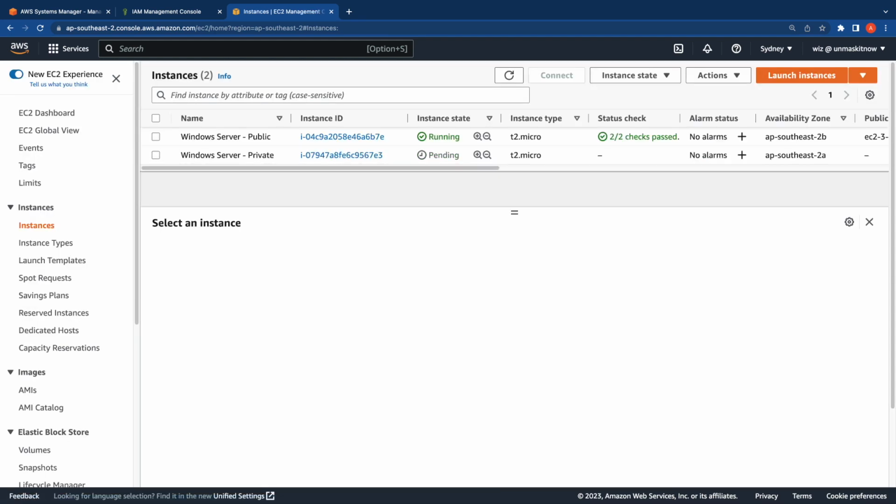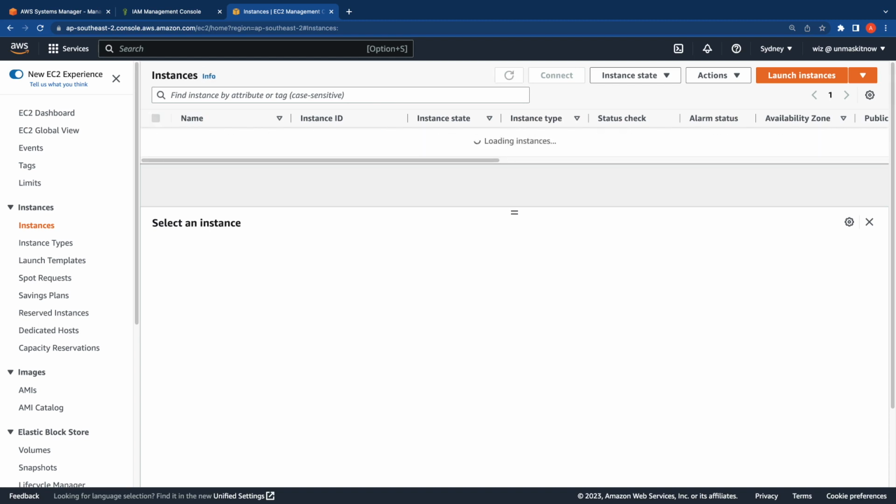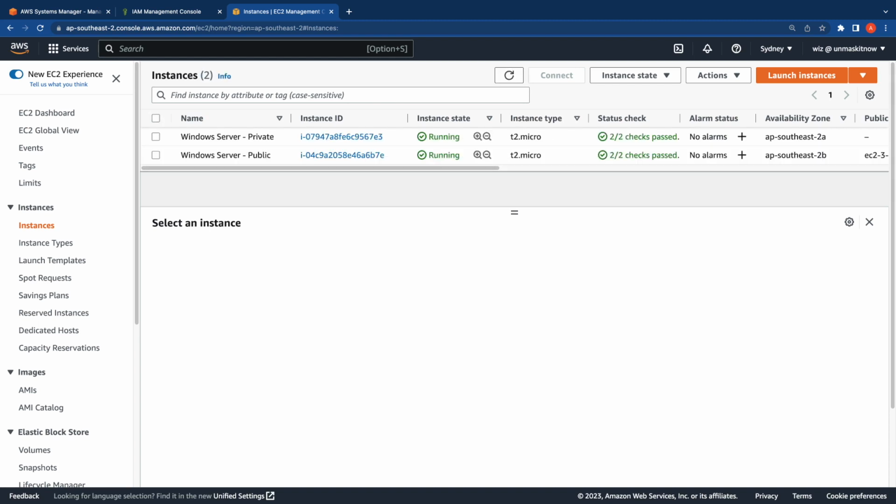Let me click on view all instances. I'm going to give it a couple of minutes for the instance to be in the running state and then for all the status checks to pass. You can see that the instance is running, but the status checks are still initializing. So I'm going to give it a couple more minutes. Now that the instance status checks have passed, let's try to connect to the instance.